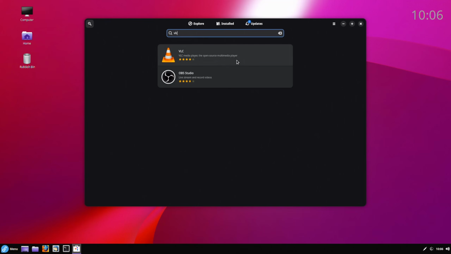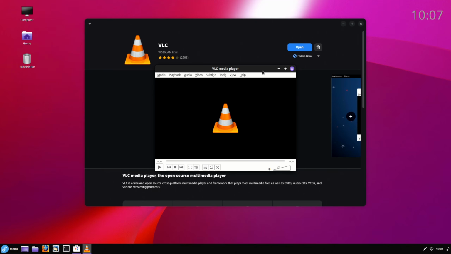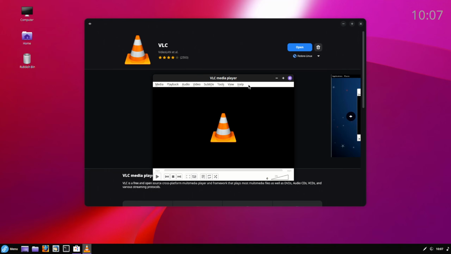So let's go VLC. There we go, so you've got VLC. And you can choose where to install it from. I'm guessing if I had Flatpak installed, it would do it from there as well. So let's just do that, install. Right, are we there? Are we done? Open. Nice, continue, done. All right, but that did take a little bit of time.